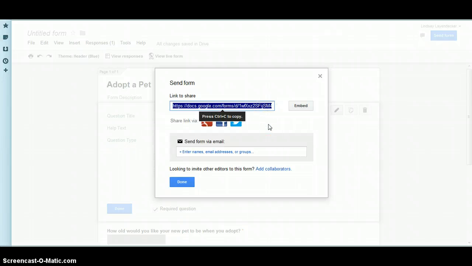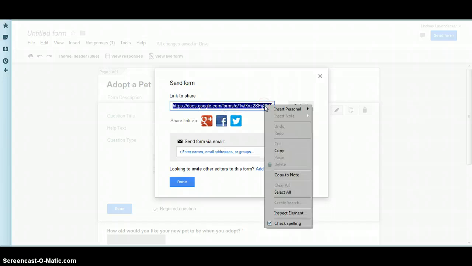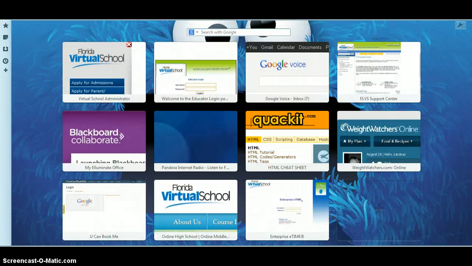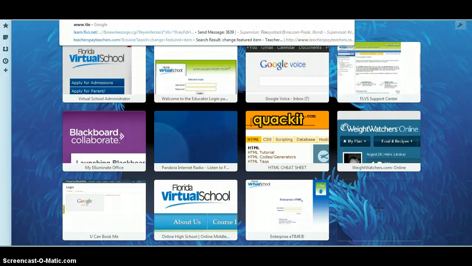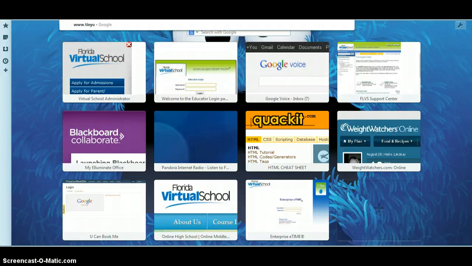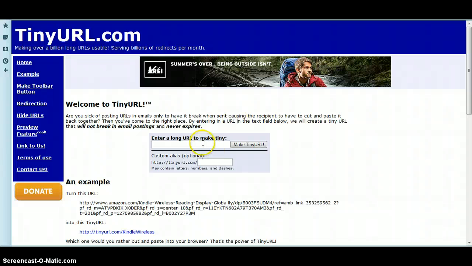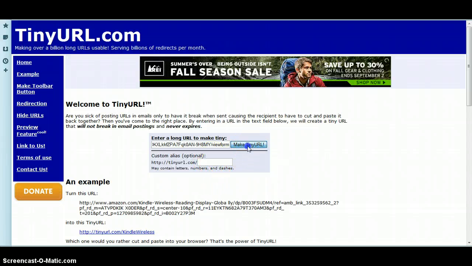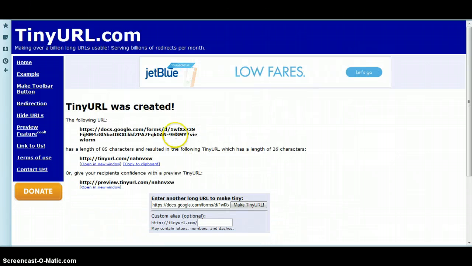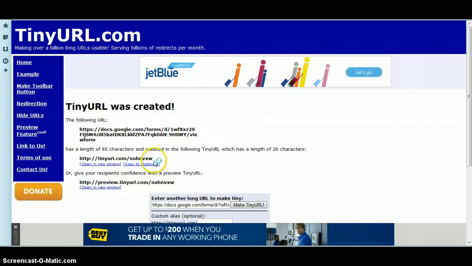Now, what I personally like to do is take this really long link and make it short, and you can do that by going to tinyurl.com, and just stick it in there. If you want, you can make up your own, and you can come up with words down here to remember it by, but I'm just going to have them make it up for me. And so now it's tiny.